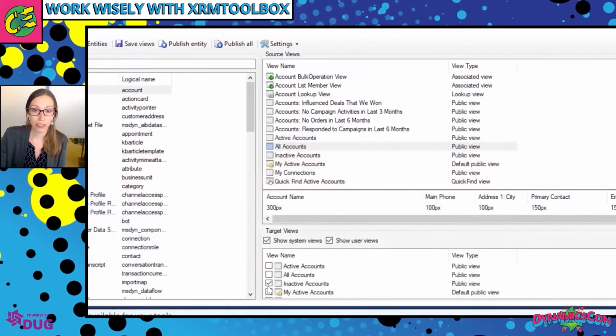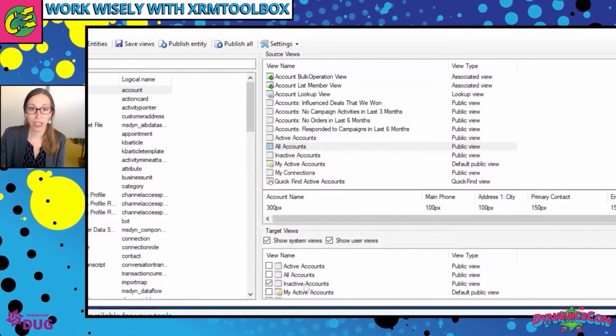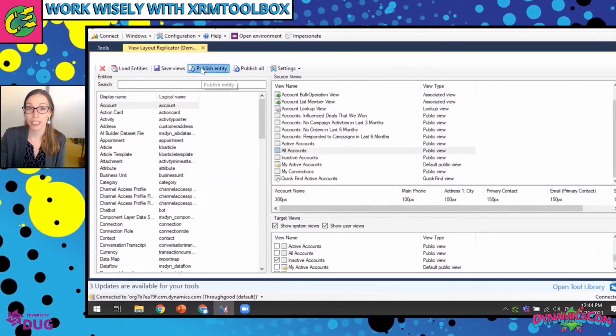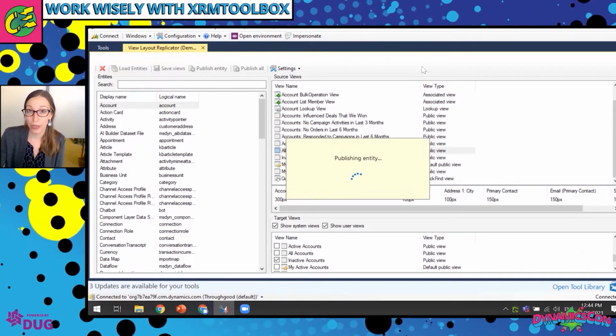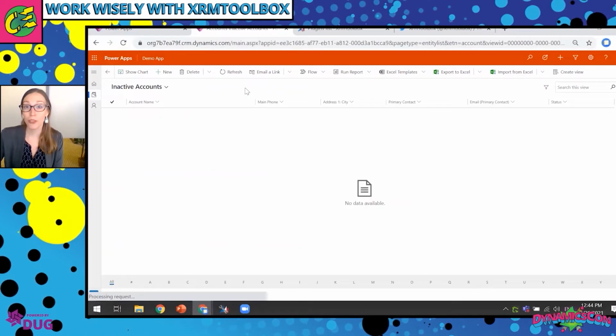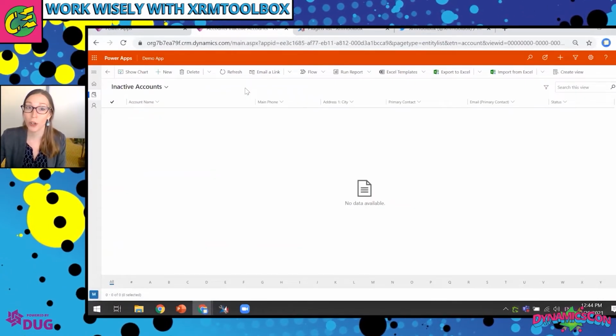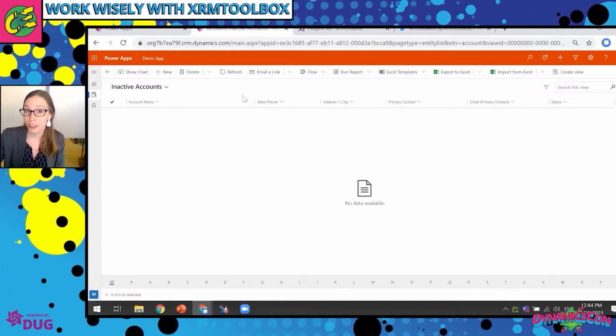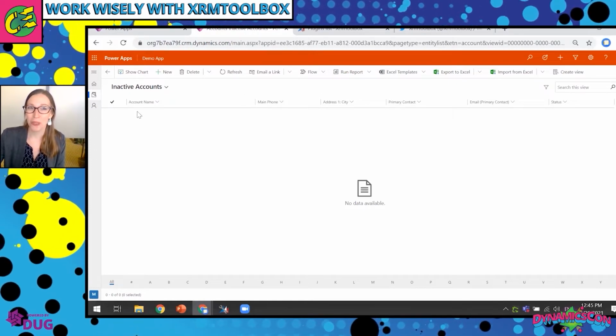I'll go ahead and click on this. So click on active account and click on save views. And when that is done, I will click on publish entity. This might take a minute depending on how many customizations you've already made in the system. If you come back to your system and perform a hard refresh by pressing Control F5, it'll clear your cache and refresh your page with the right view.